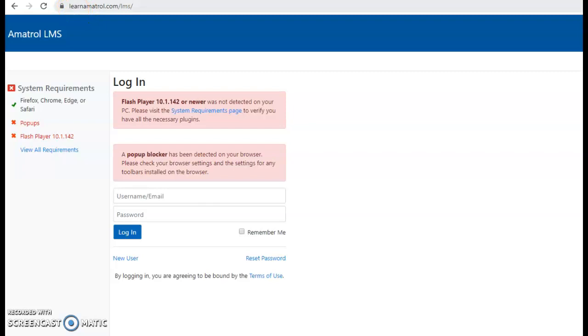So the first thing we're going to do is open our browser. And typically you want it to be in one of these four browsers. Today we're in Chrome. You type in learnamatrol.com. That's all you need to type in, learnamatrol.com. It'll pop up and bring you to this page.